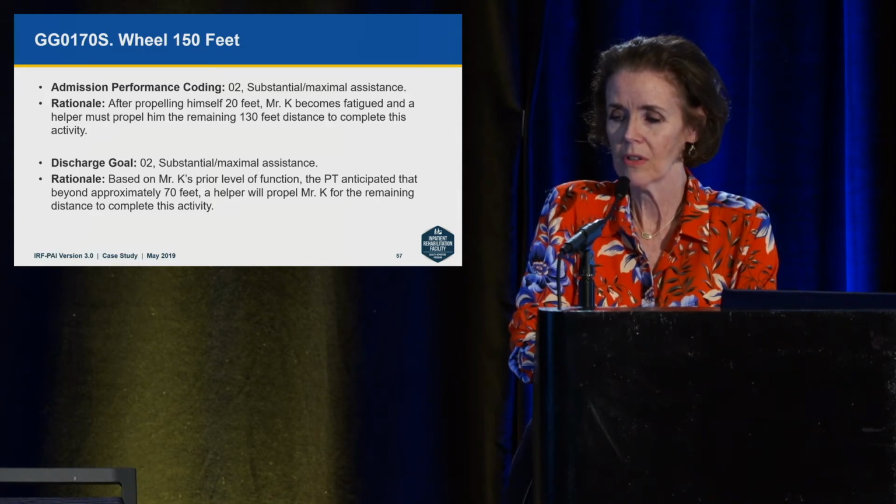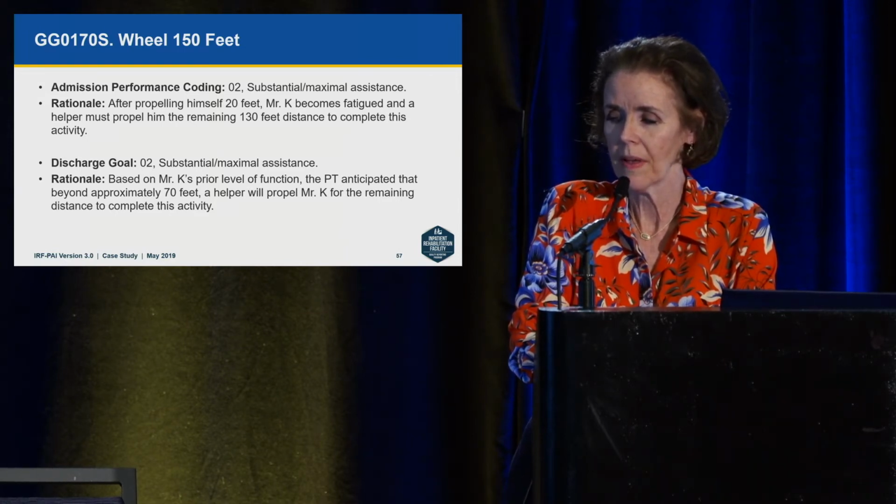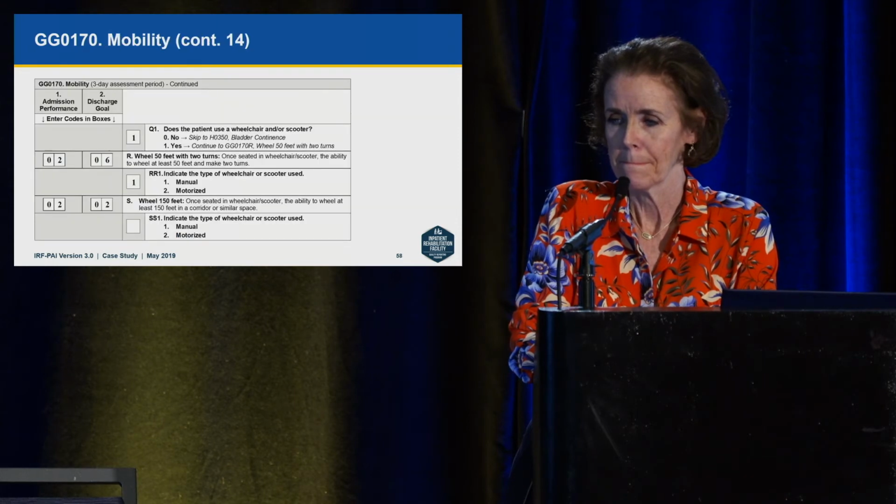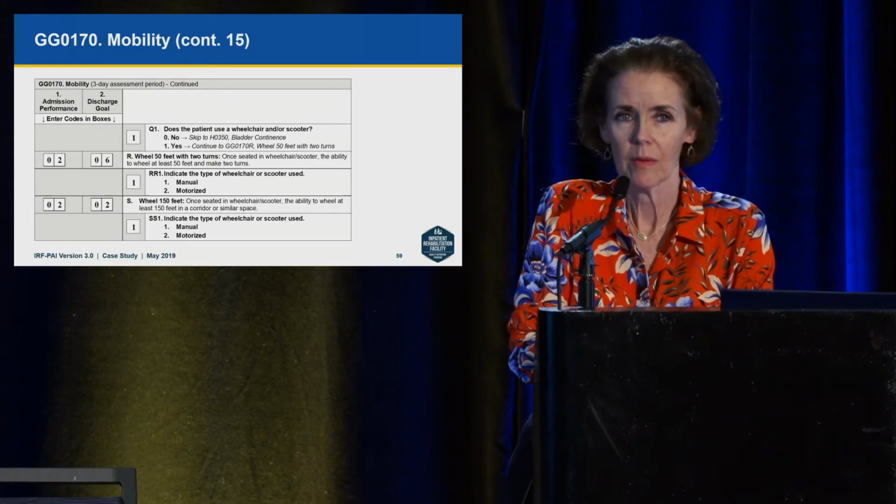The discharge goal is based on Mr. K's level of function. The PT anticipated that beyond approximately 170 feet, a helper will propel Mr. K for the remaining distance to complete the activity. And then the type of wheelchair or scooter used is again 1.